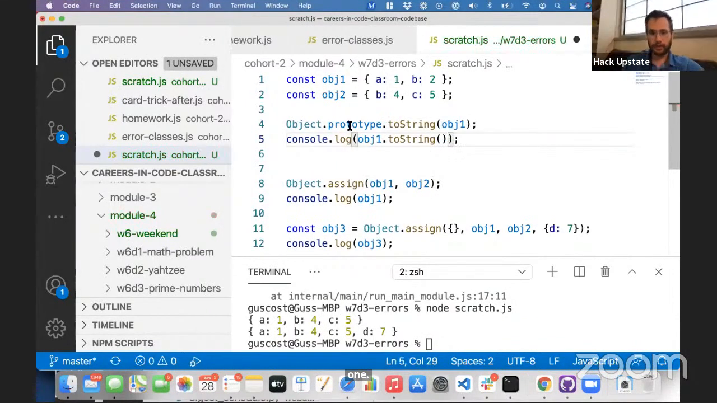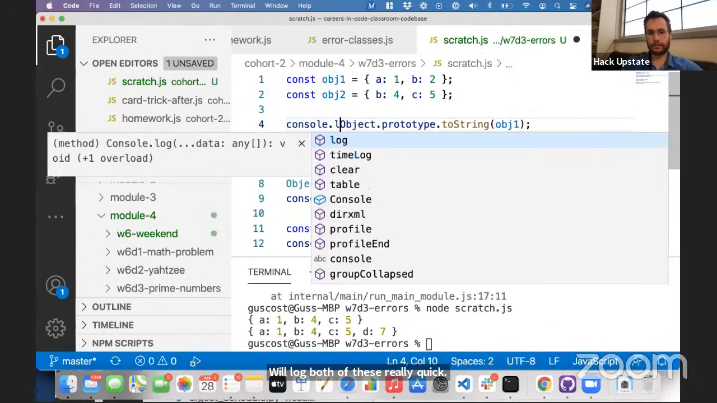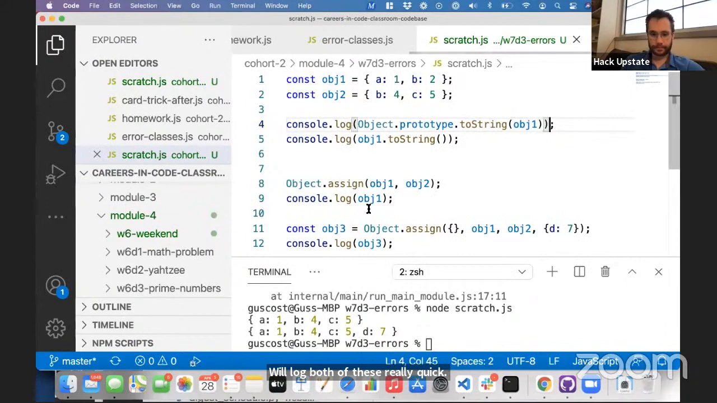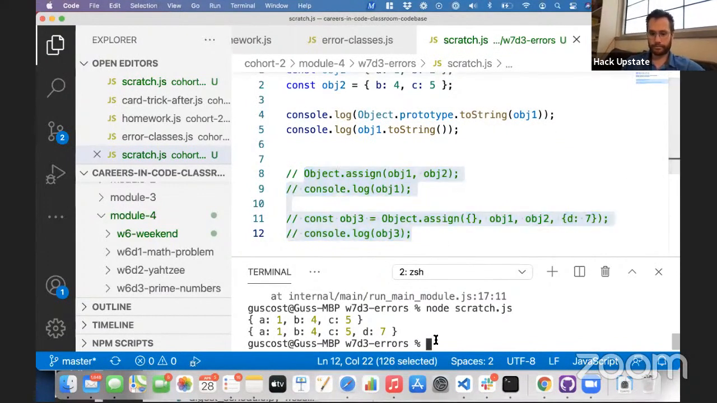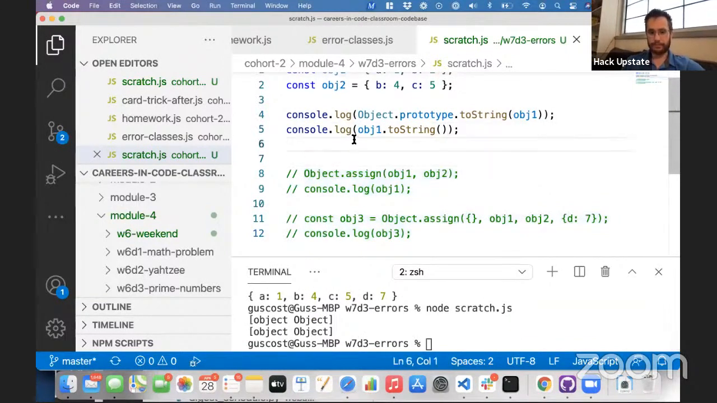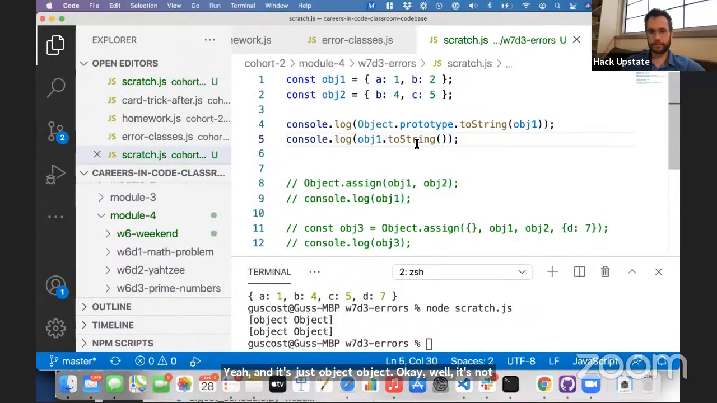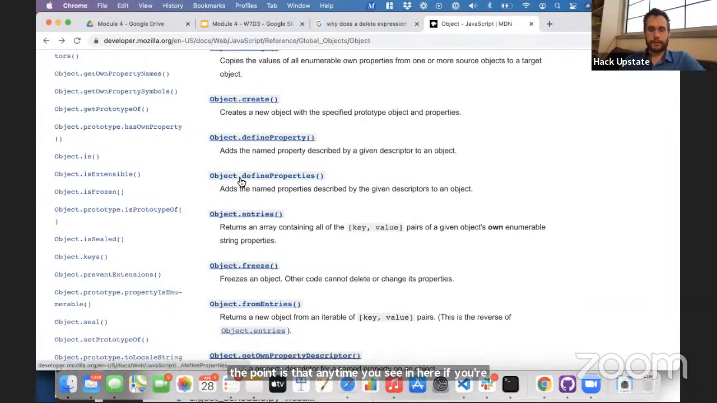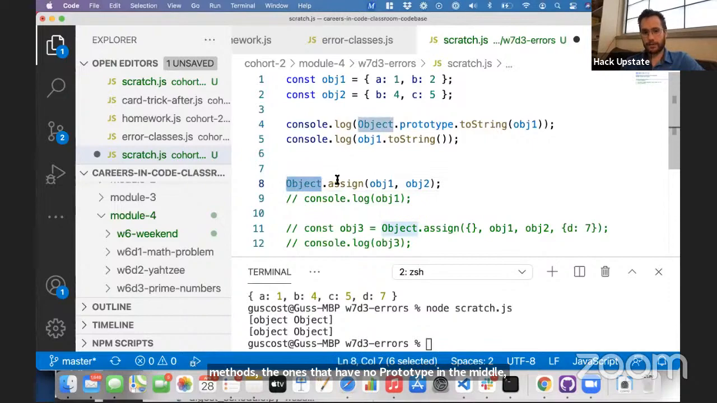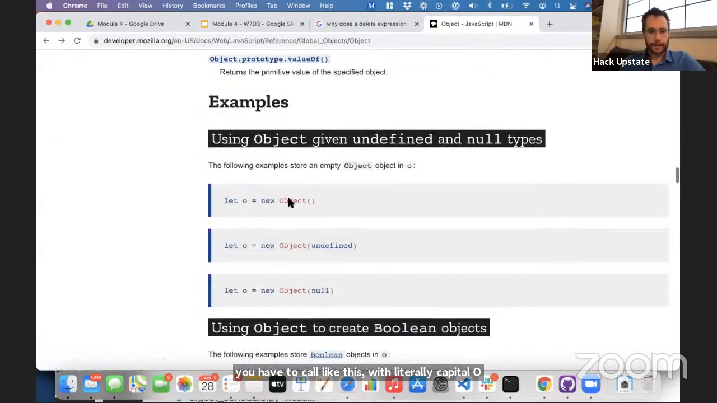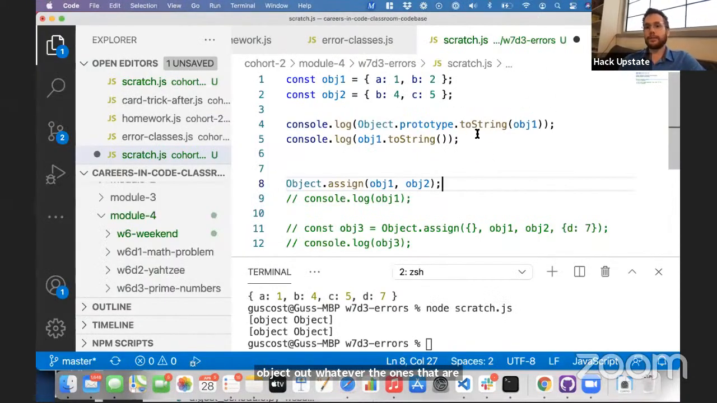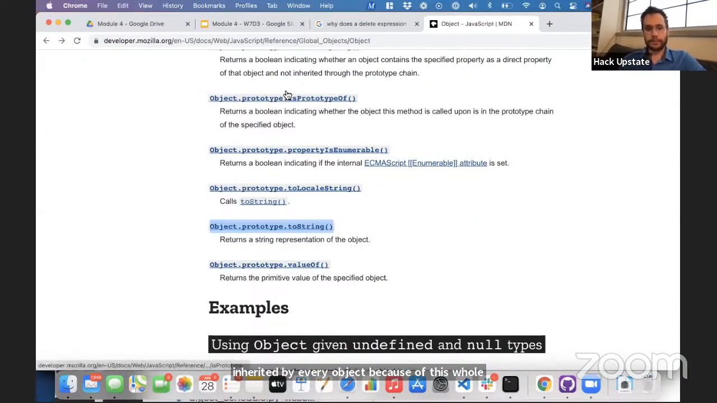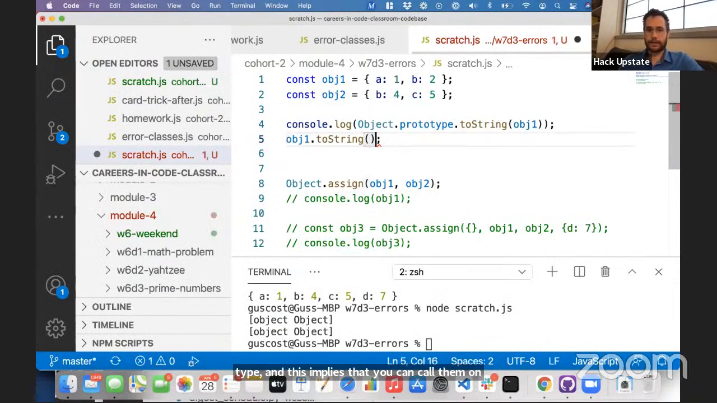And we'll log both of these really quick, just to show you that they should have the same result. Yeah, and it's just object. Okay, well, that's not super helpful. But the point is that anytime you see in here, if you're looking at Object or Array and you're looking at these methods, the ones that have no prototype in the middle, you have to call like this with literally capital O Object dot whatever. The ones that are Object dot prototype dot whatever, those are going to be inherited by every object because of this whole prototypal inheritance. So that's why they say prototype. And this implies that you can call them on anything that is an object. So this.